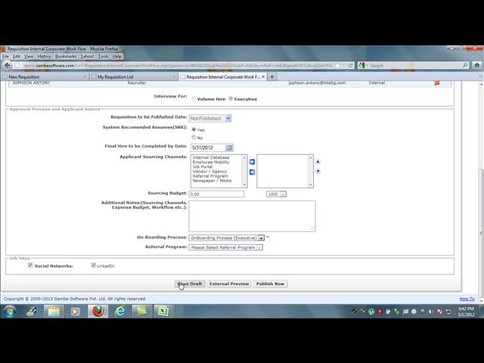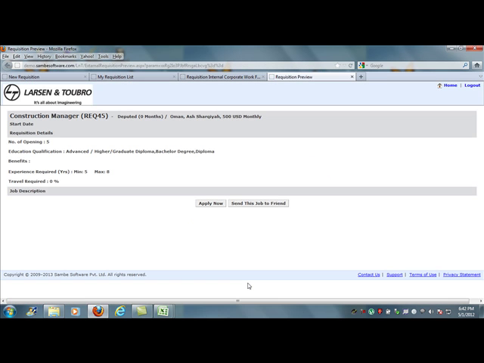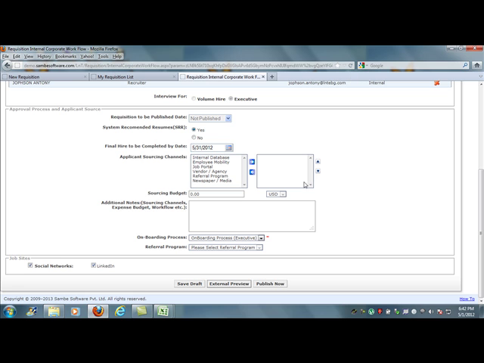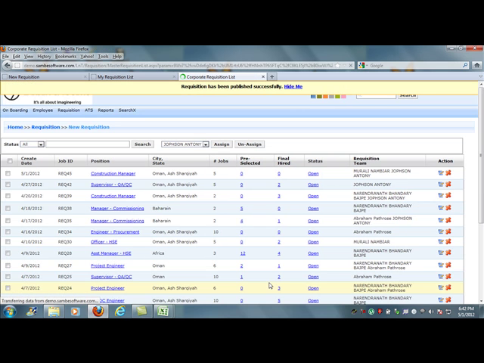So now the requisition is saved successfully, but it is saved as draft. As of now, you can see external preview. In this way you can see whether all the fields have been filled properly or not. After that, go to publish now. Publish now will help you to view the requisitions under master requisition list.